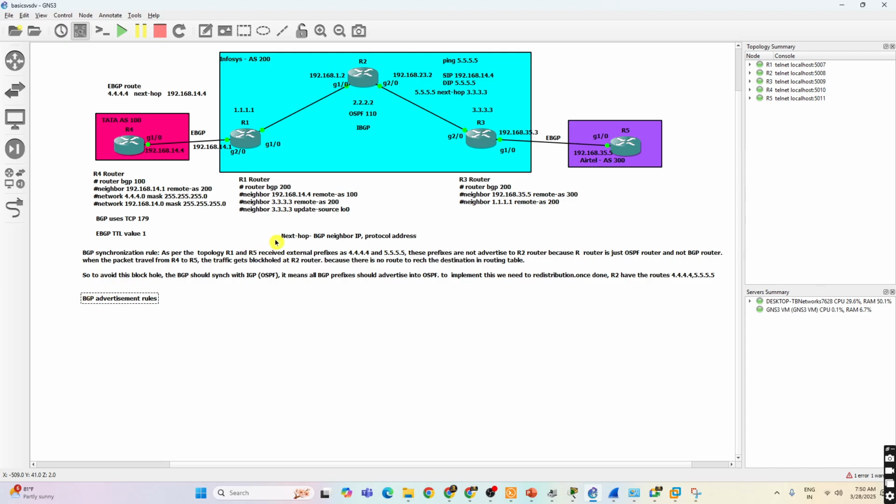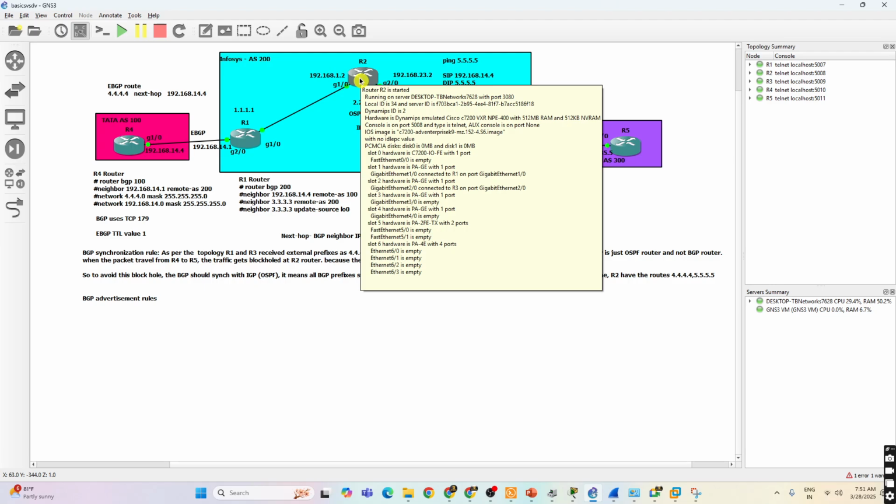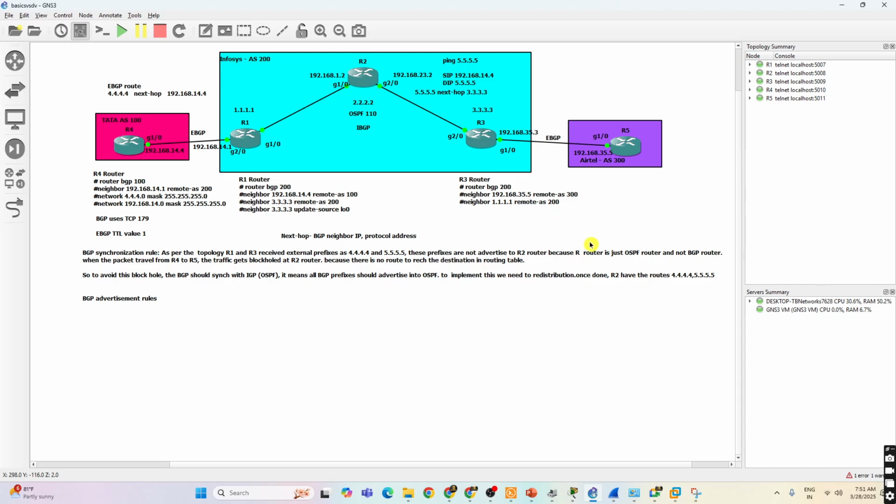So not R1, R5, R3. This is R3. R1 and R3 are the Infosys routers. These are the two Infosys routers receiving external prefixes. Initially, we don't have R2. R2 is not a BGP peer, so it cannot understand them. That's why we are doing redistribution. So this is one method.